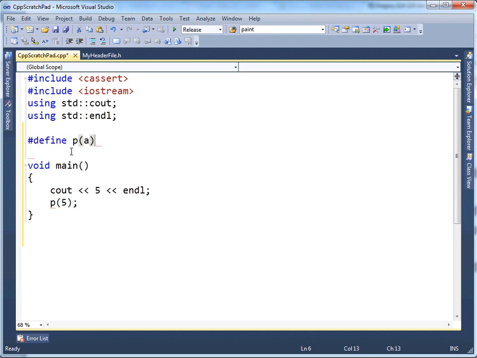#define P(A). Notice I'm declaring, it looks a little bit like a function, but it's actually a macro. Notice A doesn't have a type out here. I didn't say int or char or anything. I'm just saying, hey, when you see the preprocessor, when you see P parenthesis A, just textually, let's replace it with cout A endl.